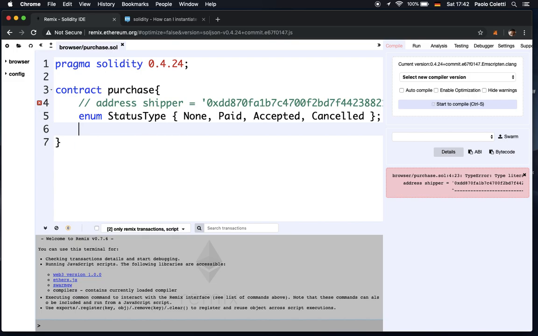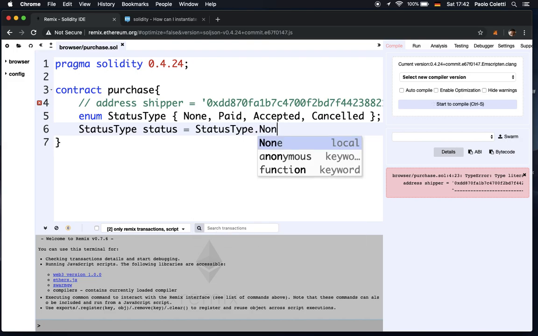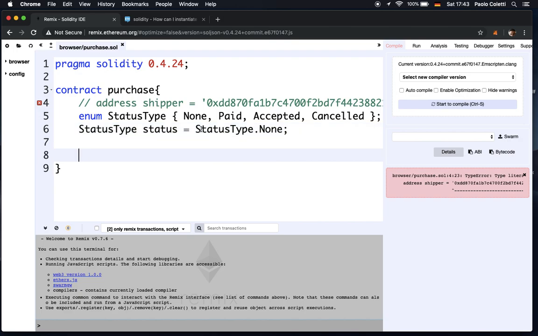Now I need the status type status, equal. We start by defining status type dot none. So we defined the variable status starting as none. Instead of doing all this, I could just define status type as an integer and set 0, 1, 2, 3. But in this way, it's more clear.